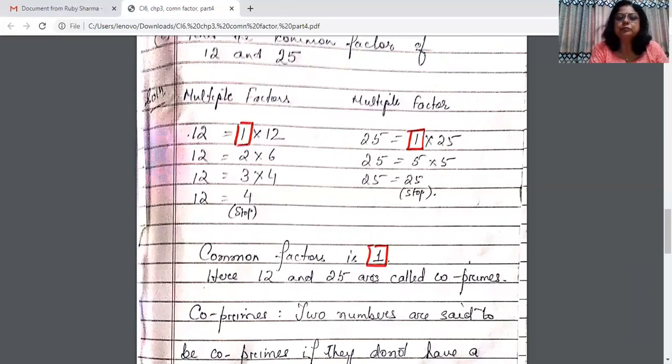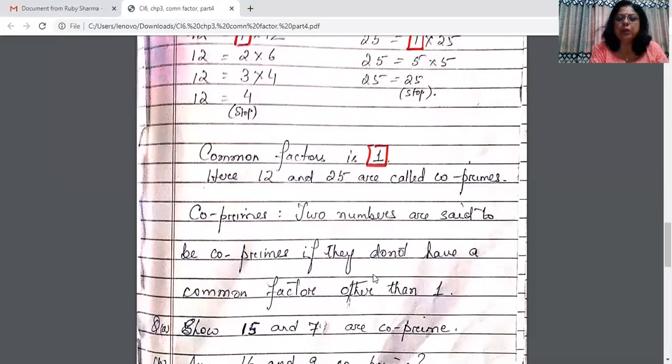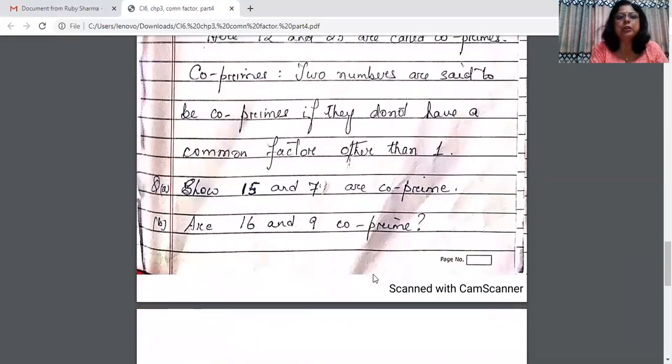Yet 12 and 25 are co-primes. That means they do not have any common factor except 1. So two numbers are said to be co-prime if they do not have a common factor other than 1. Now suppose you get questions like, show 15 and 7 are co-prime. So you have to find all the factors of 15, find all the factors of 7, find the common factor, and then you prove whether they are co-prime or not.